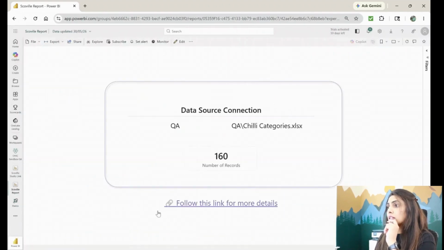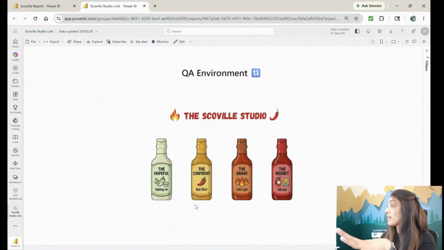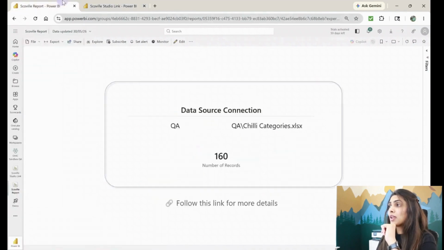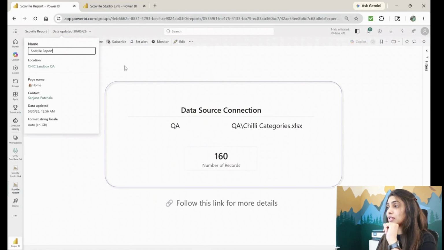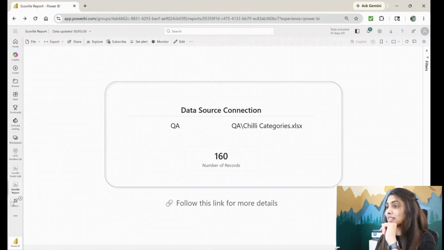Now let's click the link and okay, that's pointing to QA. That's what we want. We're in QA and the dashboard is in QA. Sorry, the report is in QA.